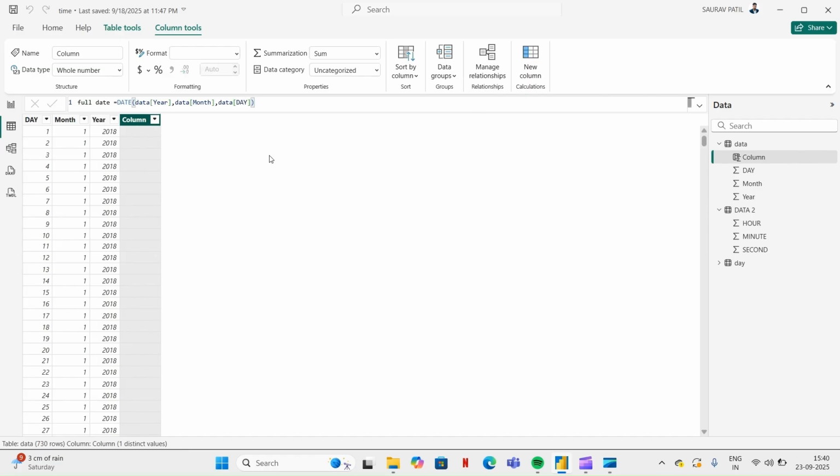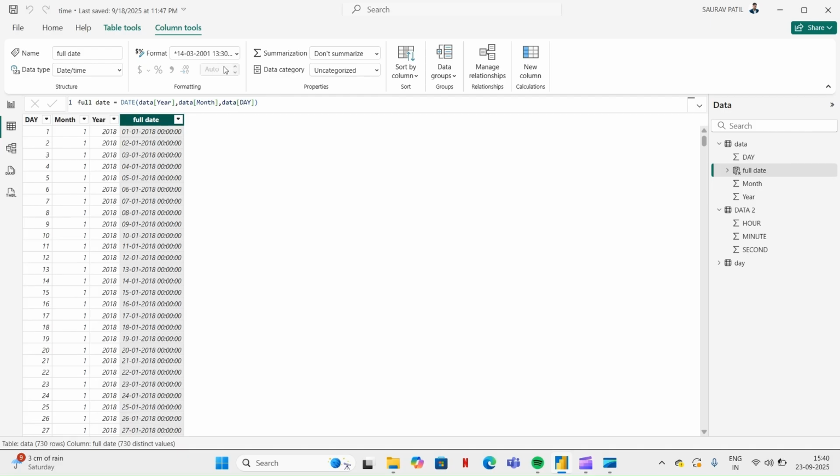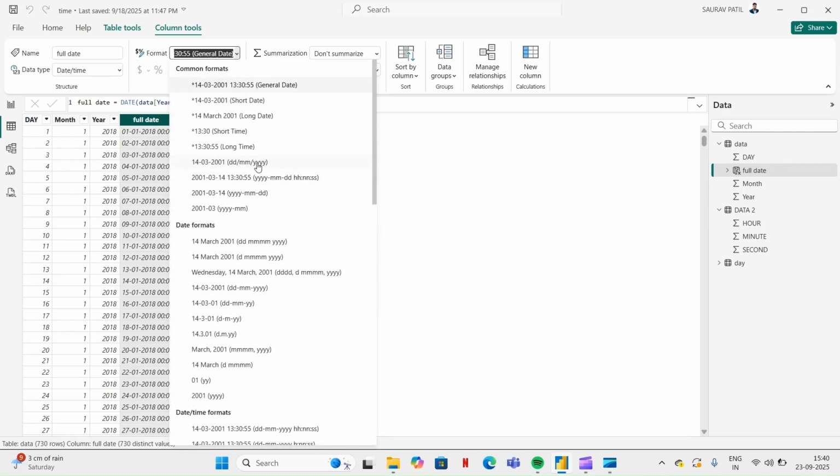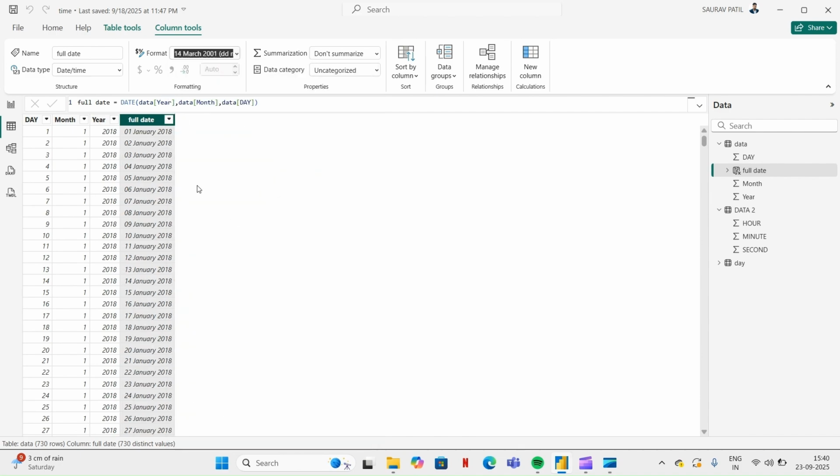Once we press enter, you can see a brand new column that represents a date. Just change the format. Now we have a separate column for the date.